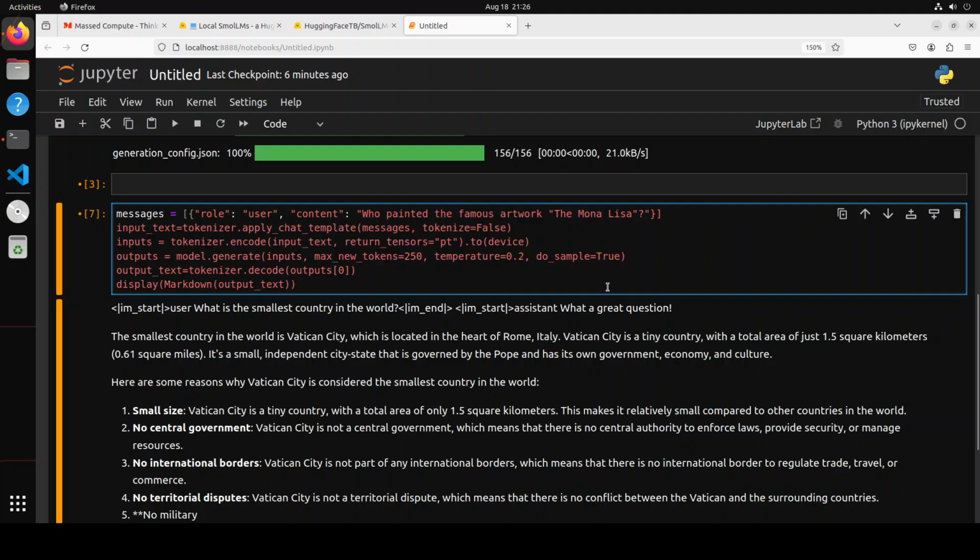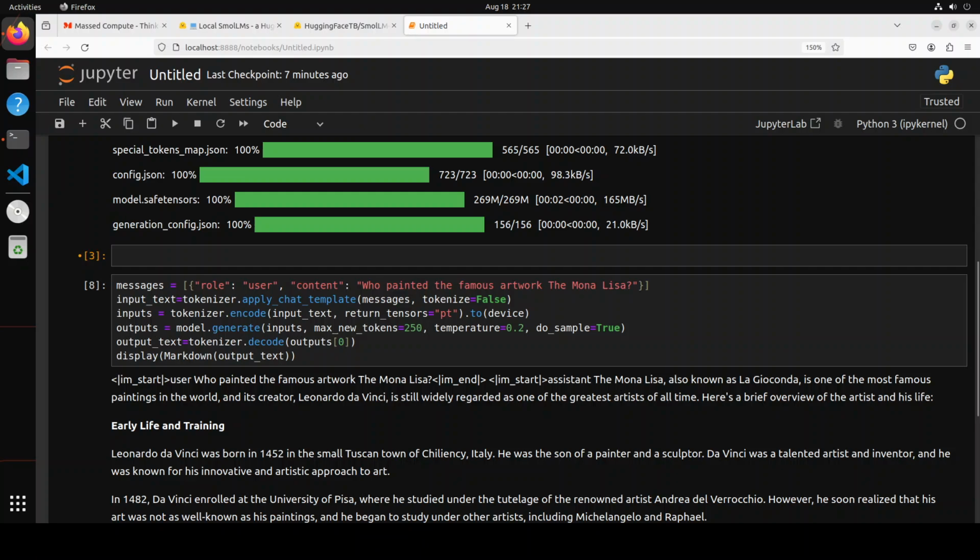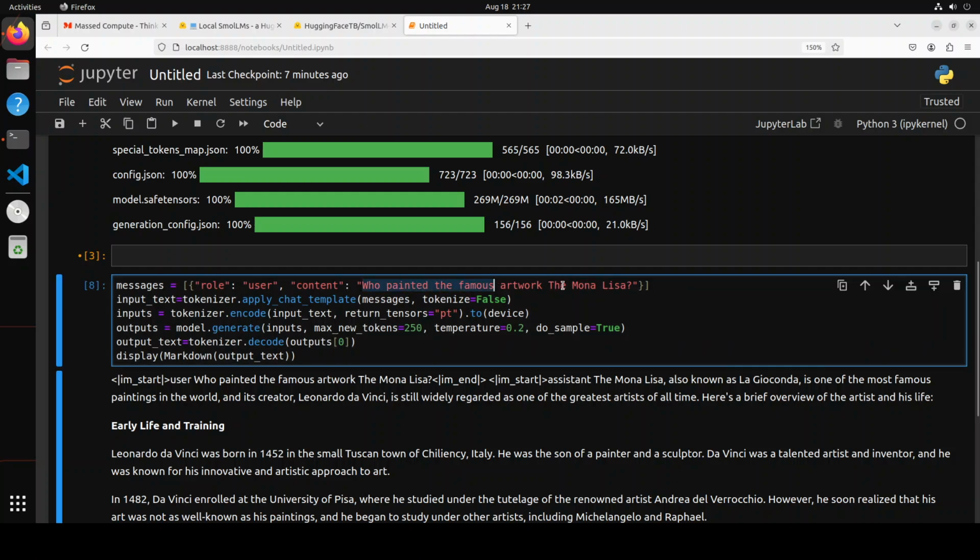Okay, sorry, I'm just going to remove these codes from here, and it should be better. So I'm asking it, who painted the famous artwork, the Mona Lisa? Let's wait for it. And there you go. The response is perfectly fine. The Mona Lisa, also known as La Gioconda, is one of the famous paintings, by Leonardo da Vinci. That is good.